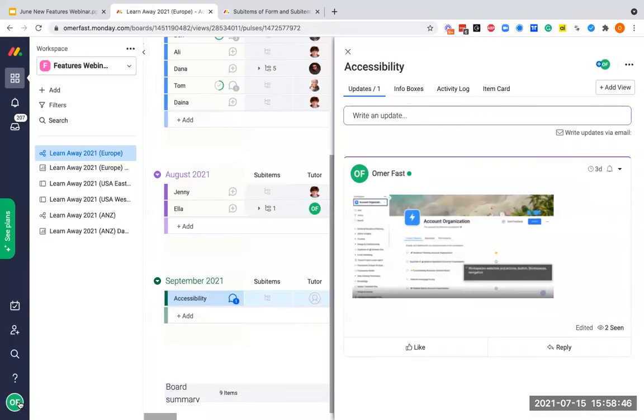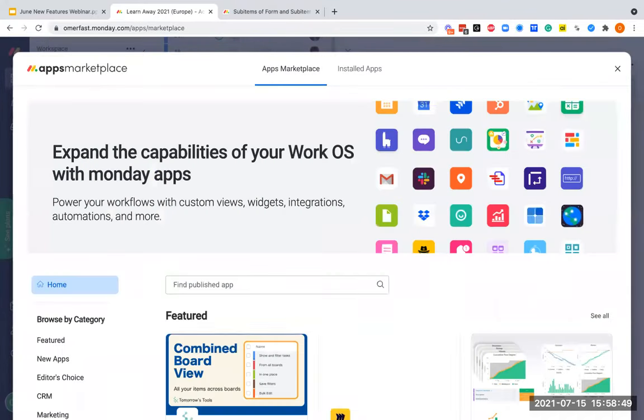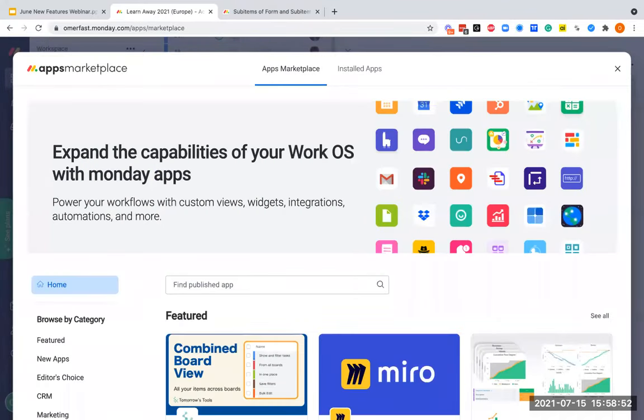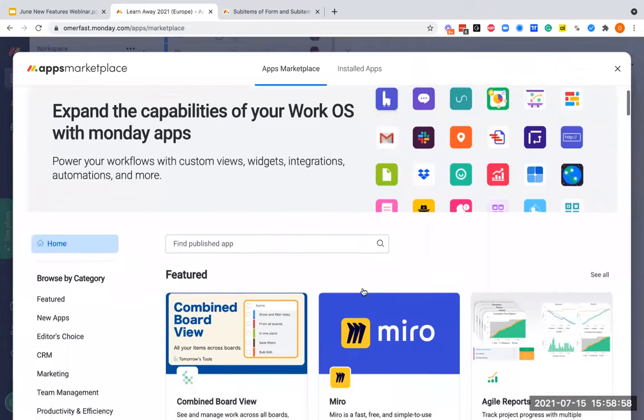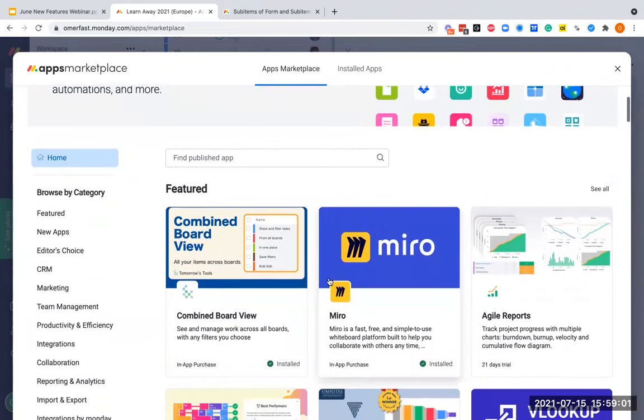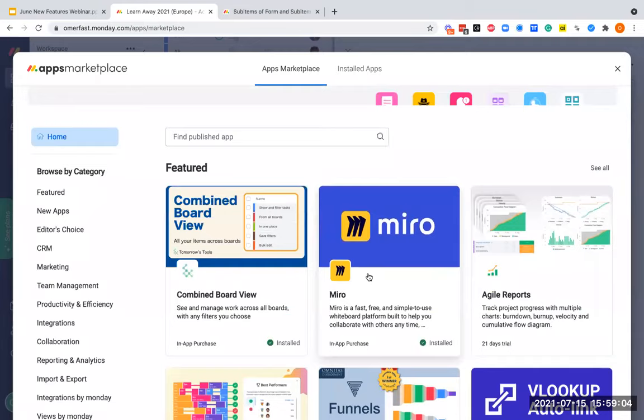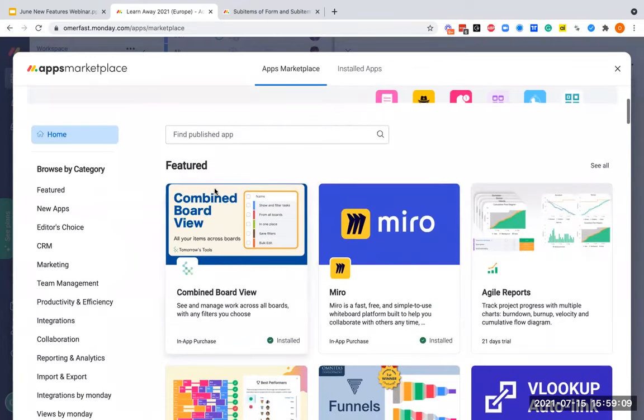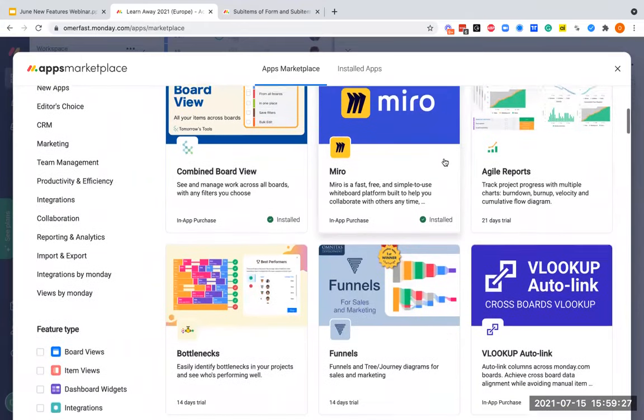And now for the app of the day. For those not familiar with our apps marketplace, with the monday.com apps marketplace, you can find ready-made apps to expand the capabilities of the monday.com platform and fit the unique needs of your business's workflows, processes, and projects. The apps marketplace contains apps developed by third-party developers, as well as the apps built by the monday.com team using the apps framework. With the help of the apps, you can automate and integrate your data in new ways and collaborate more effectively across your organization.